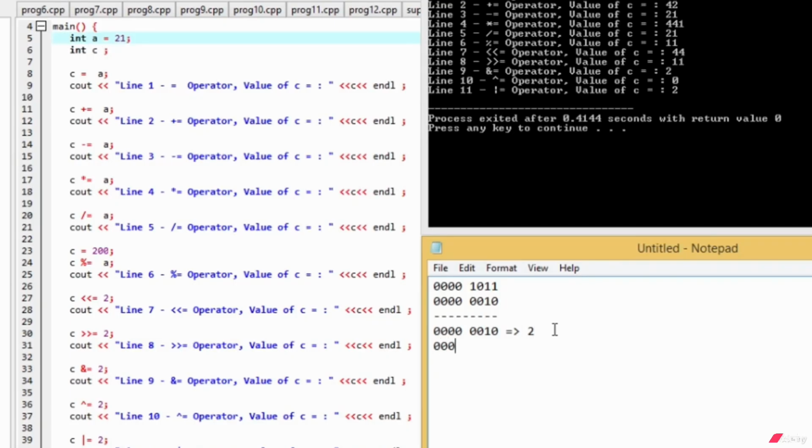So if we do the XORing between these two, then obviously the output will be 0. Similarly I'm getting this value C is equal to 0, and in the last we are doing this ORing with 2. So with this result, if we do the ORing, then obviously the output will be 2 again. So in this way the output has become 2.